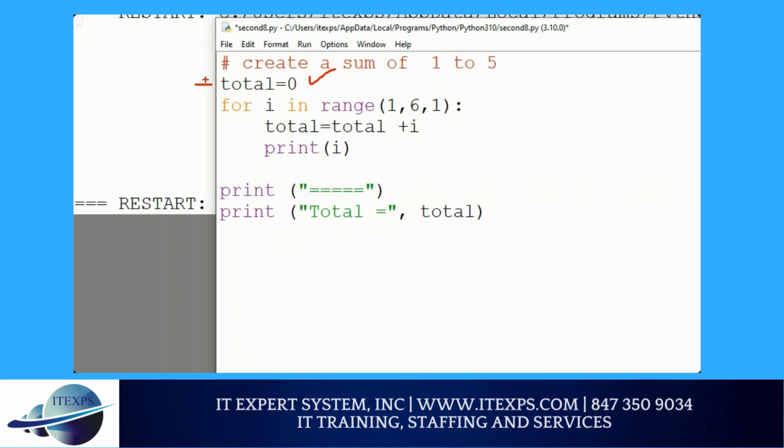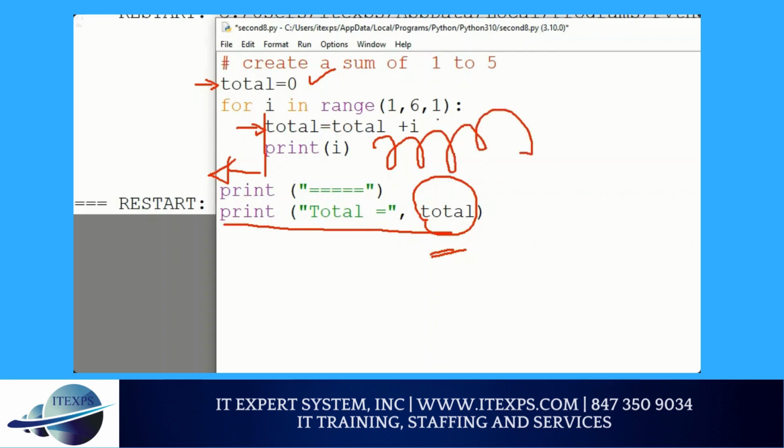This total we define here, and total equals total plus I. And then we are doing backspace and printing total at the end because you want to show the final result at the end. Inside, what you are doing is looping. So anything you write inside after this, it's looping.